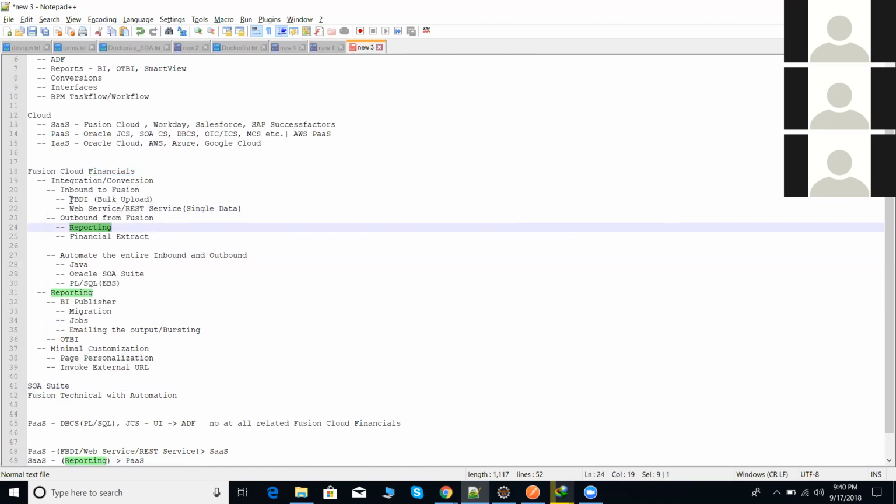APDI is bulk upload. So how do you create the file, and then how do you upload the file using a web service call? All of these things through Java I'm going to show you, because Java is widely used.